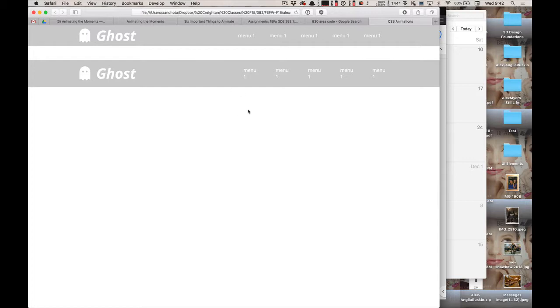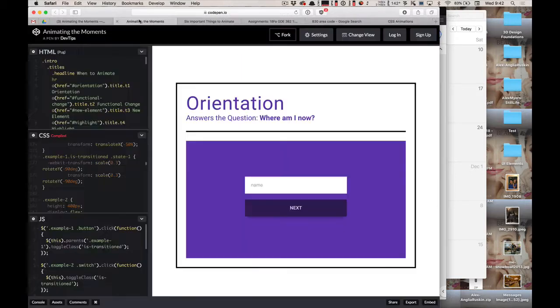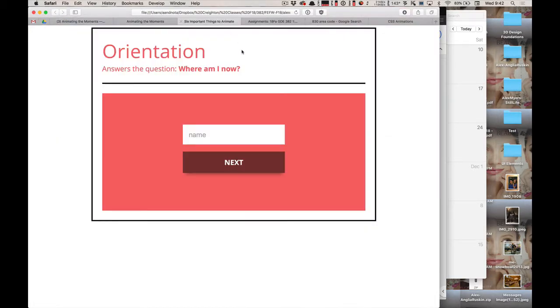Just have them done on one page for next Wednesday. I'm going to give you guys an extra day to work on it. These should both just be on one page. So you need this, and then you need a page that has the 6 important things to animate.